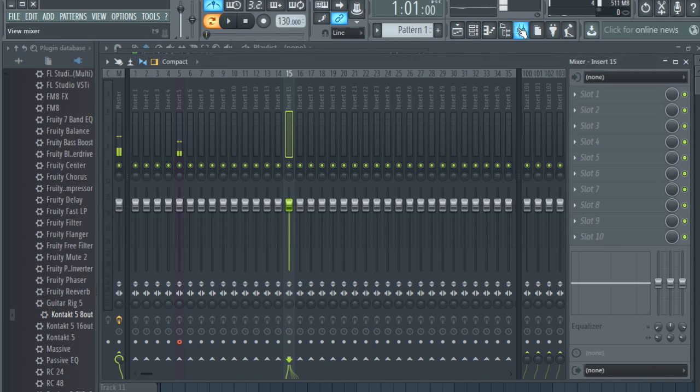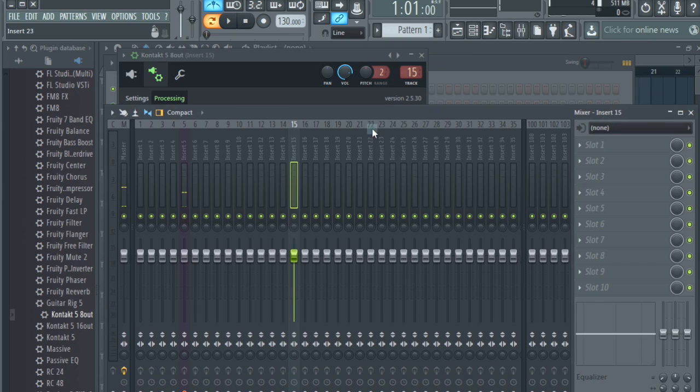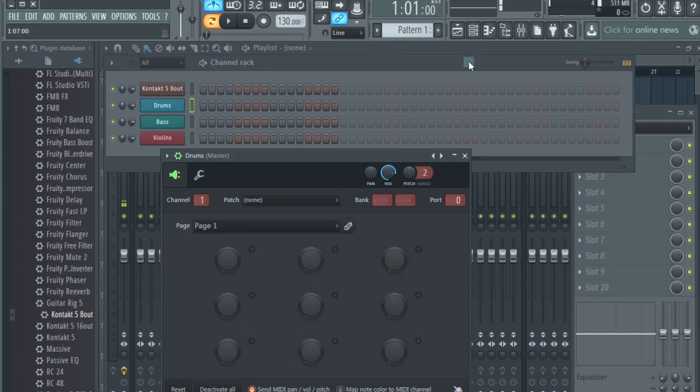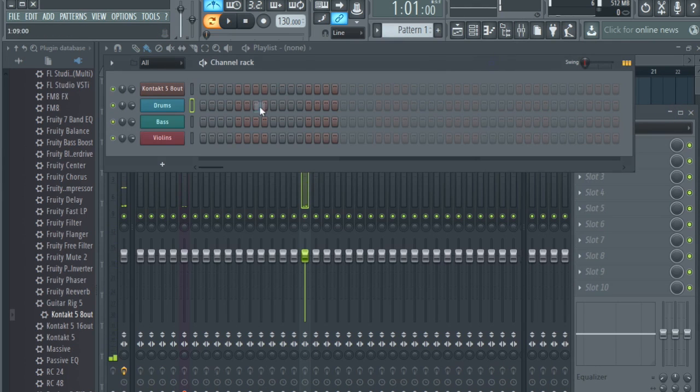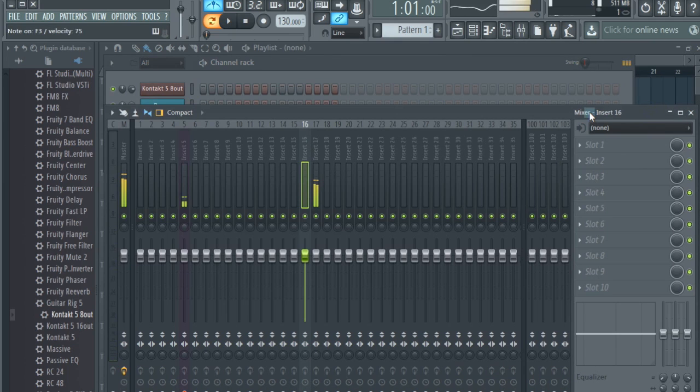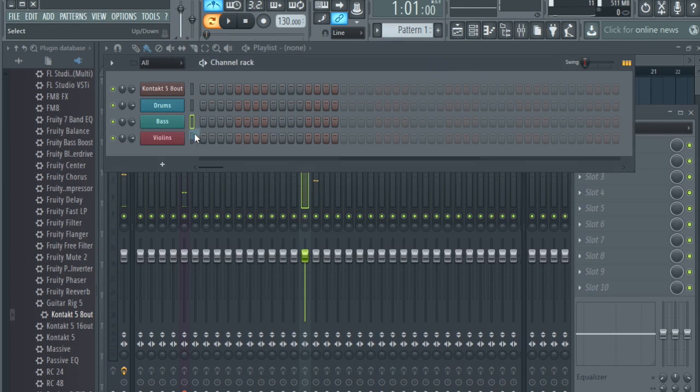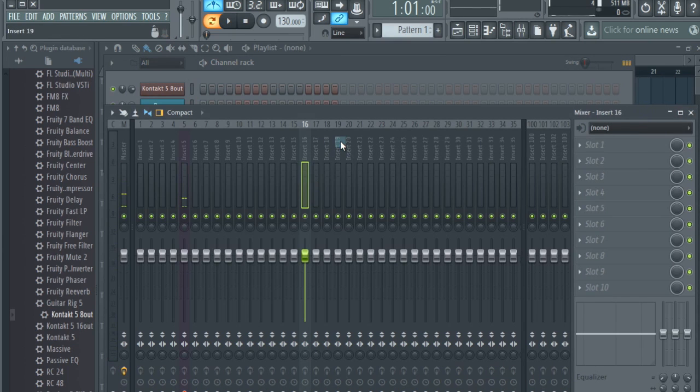So if we go back in here, let's look at 16. Should be the drums. So let's pull that up and let's play that a little bit. So drums are now on 16. Bass is now on 17. And violin is now on channel 18.